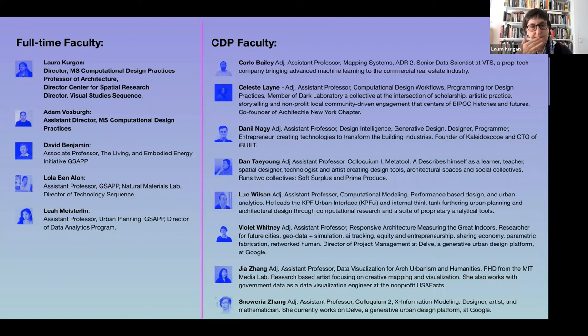Adam Vosburg, this is his first year as the assistant director, and he has a background in architecture, is a graduate of the school, and really understands the whole environment and ecology of GSAPP, and brings an amazing amount of his own knowledge of computational design. David Benjamin, he's an associate professor. He runs a firm called The Living, and he's really interested in embodied energy as well as generative design. He's one of the advisors in the spring semester. Lola Ben-Alon, who has a PhD from Carnegie Mellon, runs the Natural Materials Lab, and is also the director of the technology sequence. And we collaborate very closely on these kinds of courses that bring technology and visualization together. She's also an advisor in the spring semester.